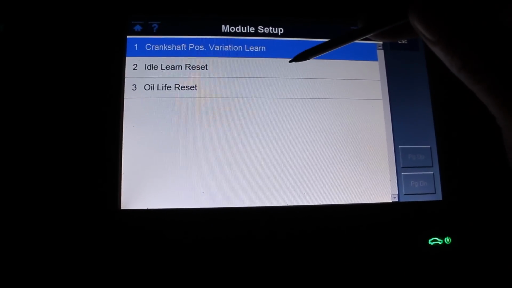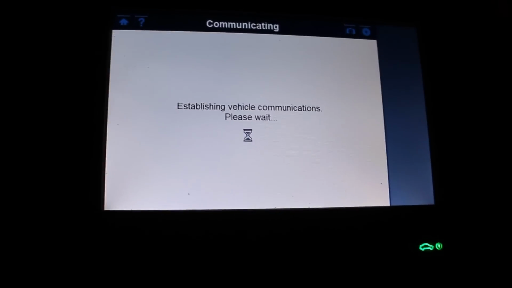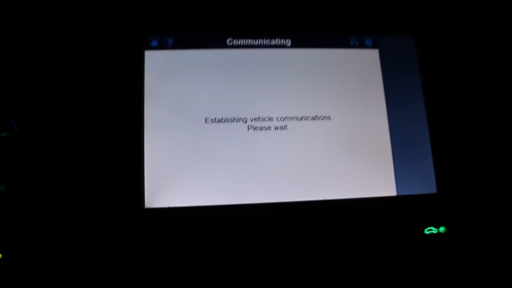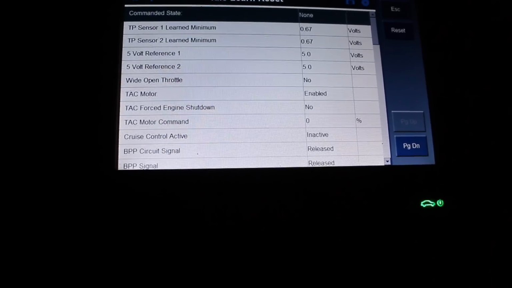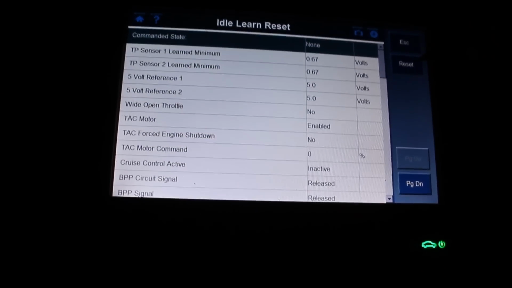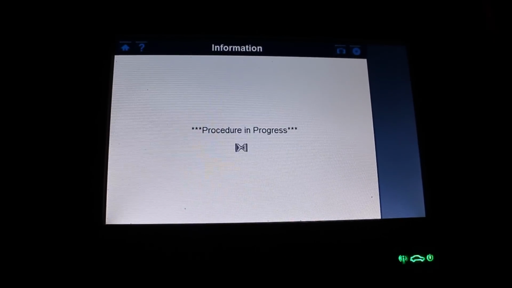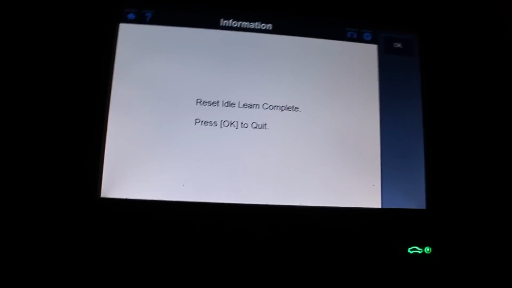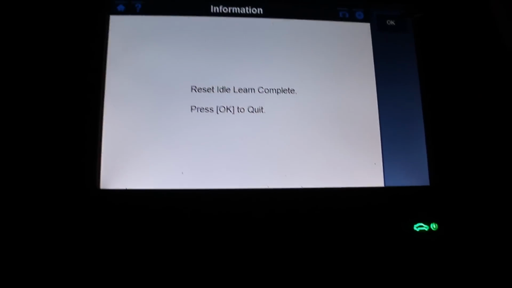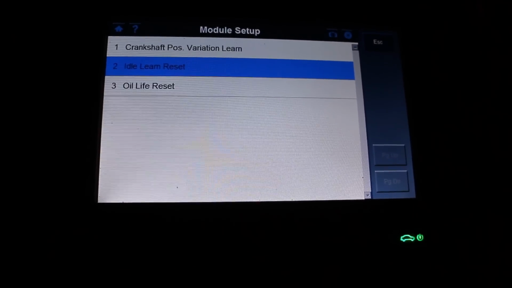Okay, we're gonna go to module setup. We're gonna go to idle learn reset, and we're gonna follow the directions that it gives us. Commanded state none. Okay, let me go ahead and press reset. Here we go. It's resetting the throttle body, as you saw. Reset idle learn complete. I'm gonna press okay. And if you saw, my idle was at 2000 RPM.